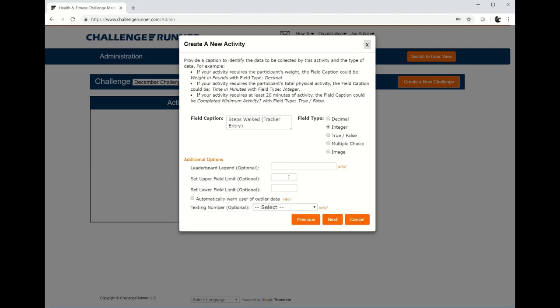If we want to set an upper limit to our steps, maybe we have some distance runners, which usually every population has some, and they're going to add a whole lot of steps very quickly. If you don't want to demotivate some of your other participants that maybe you're trying to get involved with this, set an upper limit to your steps.